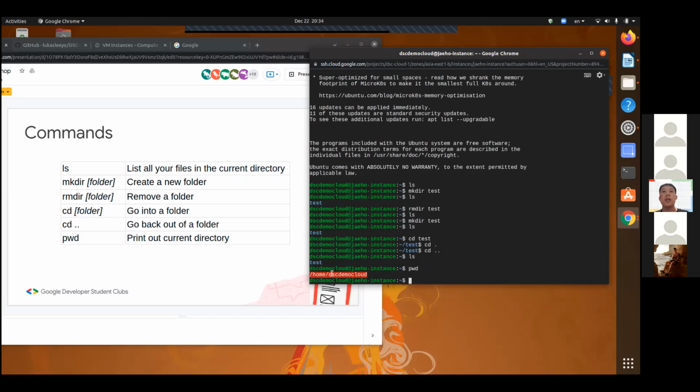Okay, so try this out. You should see home slash your Google account, right? So you're logging into this VM using a Google account. So that would be your current directory. Okay.